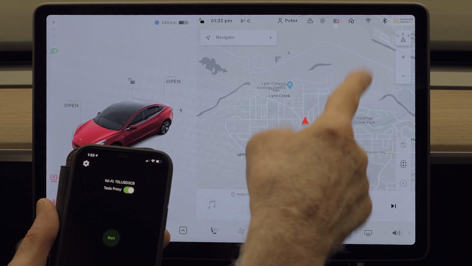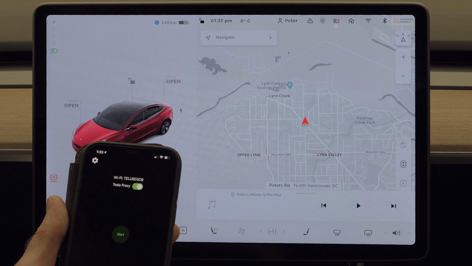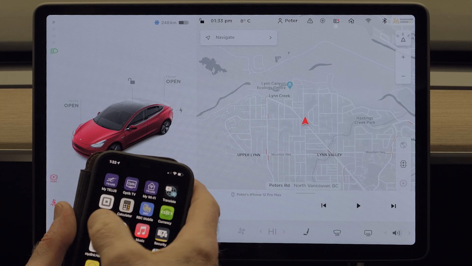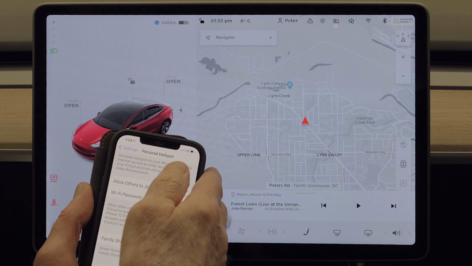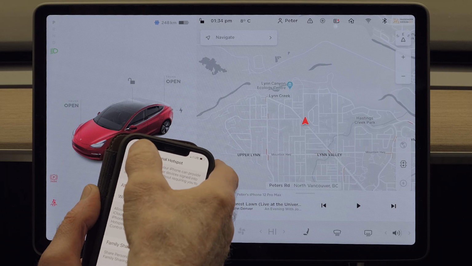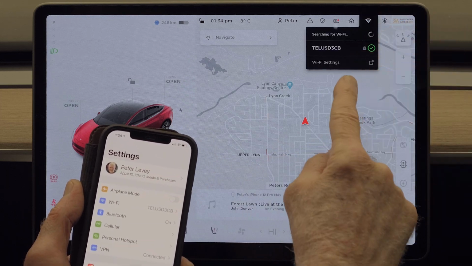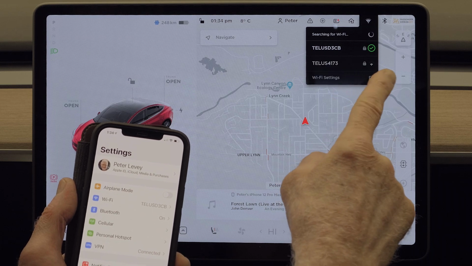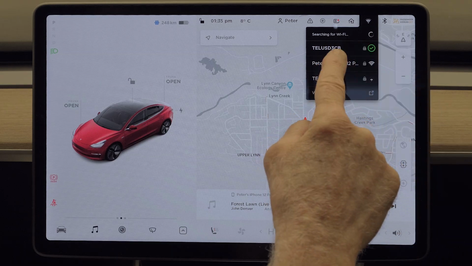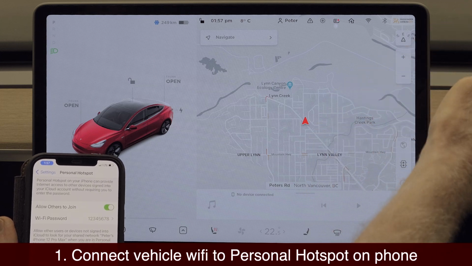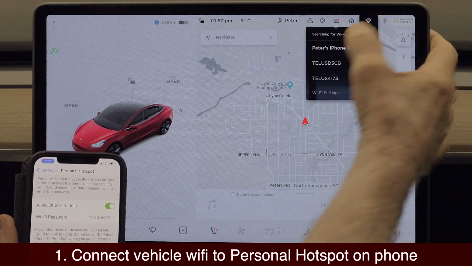At this point, let's go into the car, and what we're going to do is try exactly the same thing. Let's get out there, test it, and then come back for an evaluation. We need to connect the car to the hotspot on my phone. So let's go and create a hotspot. All right, it's set. So let's connect to my personal hotspot. There it is. What I've done now is to connect the Tesla Wi-Fi to my cell phone.